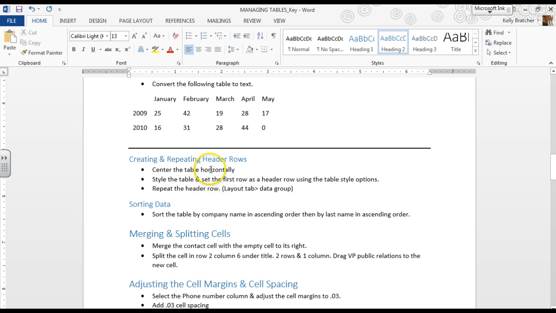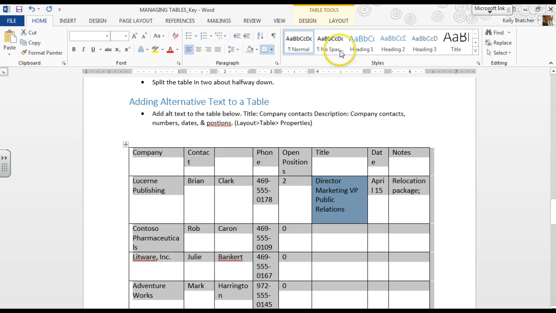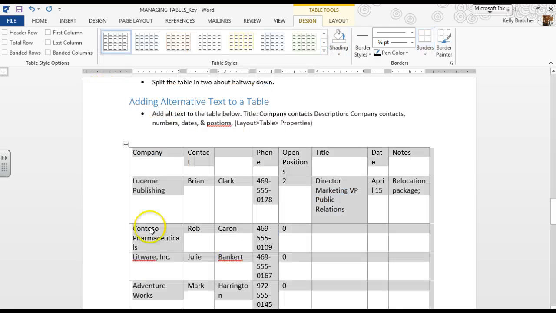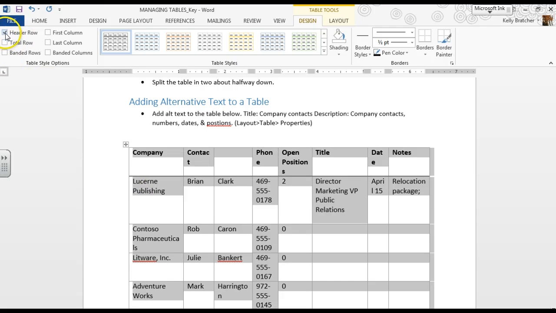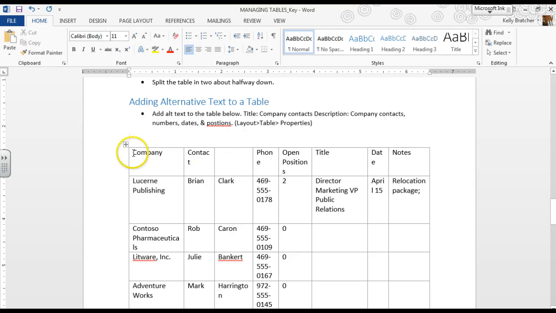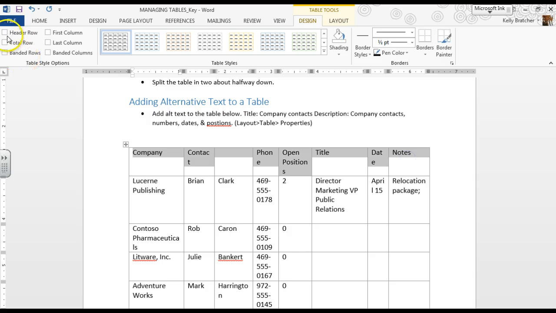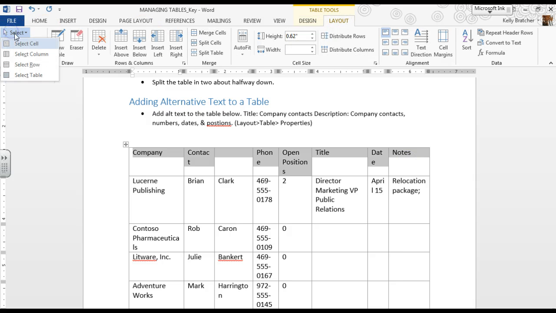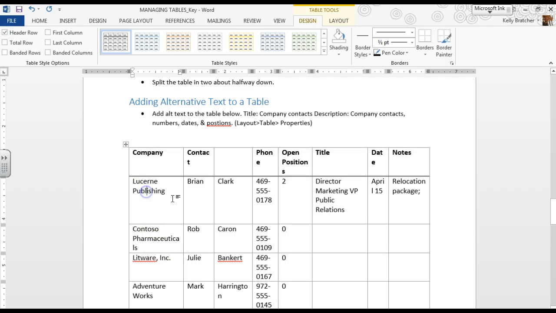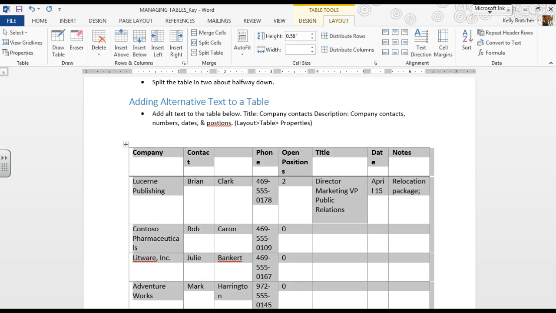Next up, we're going to learn how to create repeating header rows. So first thing I need to do is make sure that this header row is set as a header row. You can choose a style, so I'll just choose this first style, and I need to select that header row. You can select by just dragging across, or you can select by going to Layout, Select, and choosing row or column. Then I am going to go back and check off header row, so that it now knows that that first row is a header row.